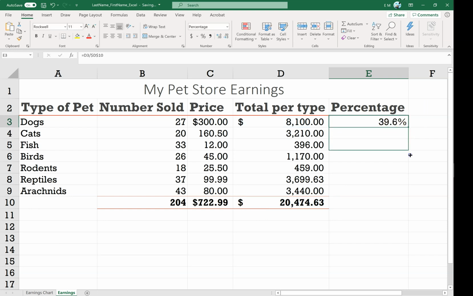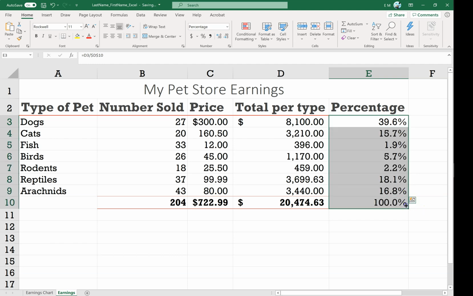Our answer still looks the same, but I'm going to drag it down. And if you want to drag it all the way down, you'll see this bottom number should be 100. If it's not 100, check your formula again. And I'm going to get rid of that, press Enter. There we go. That is your project.